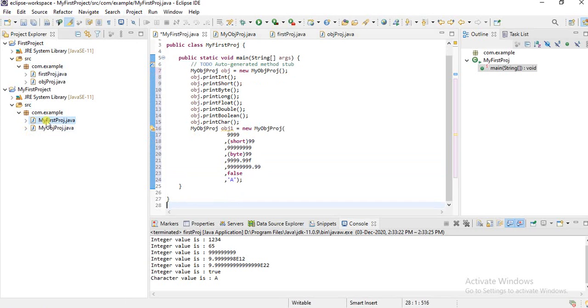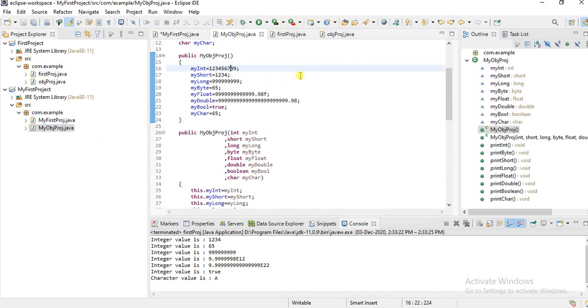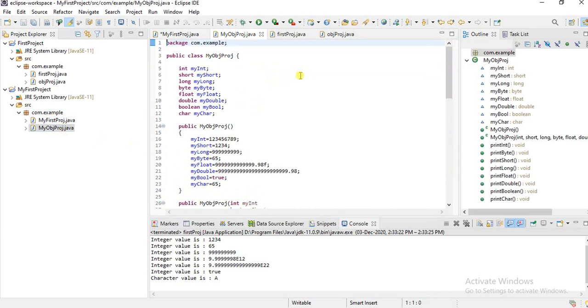Now let us start. In my first project, if you see my obj project, this is the library I've created. This is a non-executable class, so it only creates an instance. Now what I will show you is creating a constructor and constructor overloading. So what is exactly a constructor? I already told you this before, I think. I don't remember. Every class has a default no argument constructor.